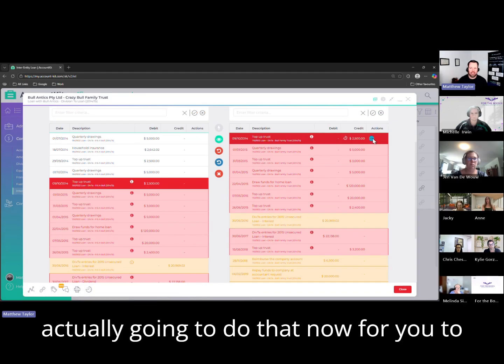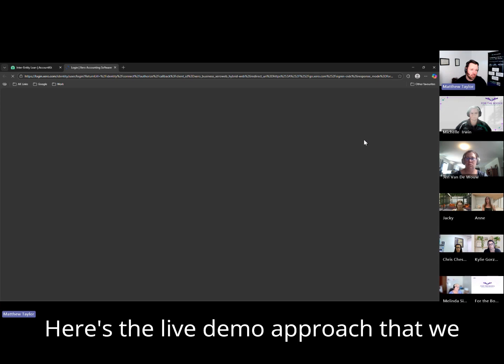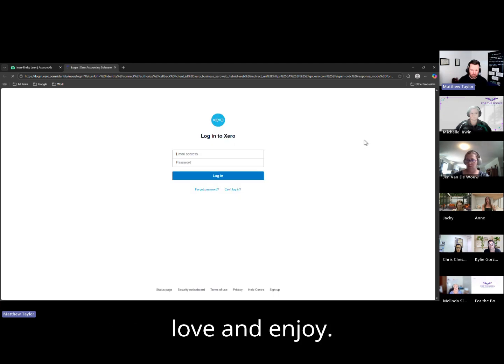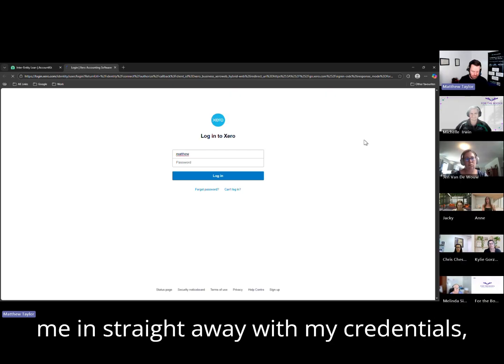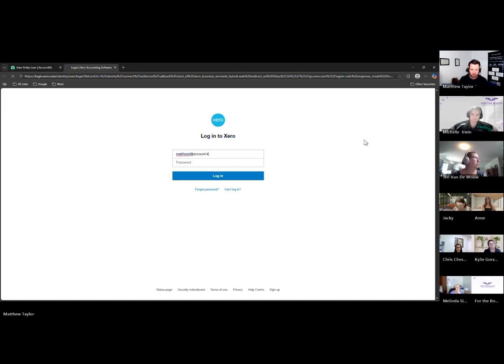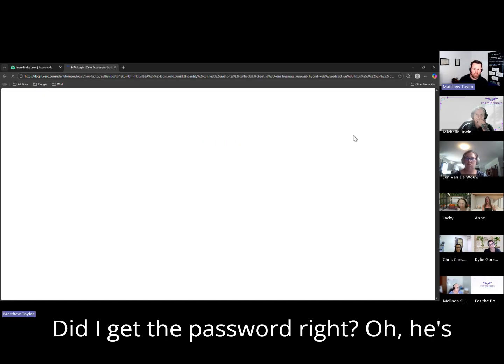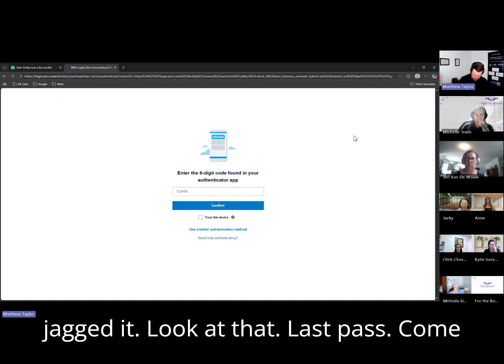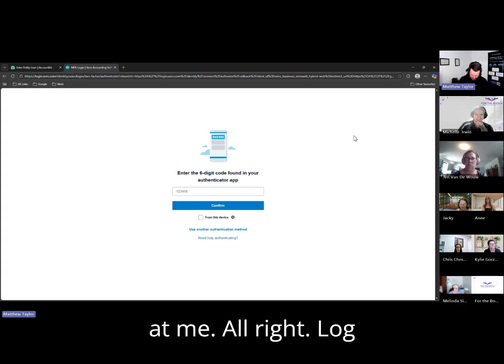And I'm actually going to do that now for you. Here's the live demo approach that we love and enjoy. Bit disappointed that this hasn't loaded me in straight away with my credentials, but let's see if I know it off by heart. Did I get the password right? Oh, he's jagged it. Look at that. LastPass, come at me.